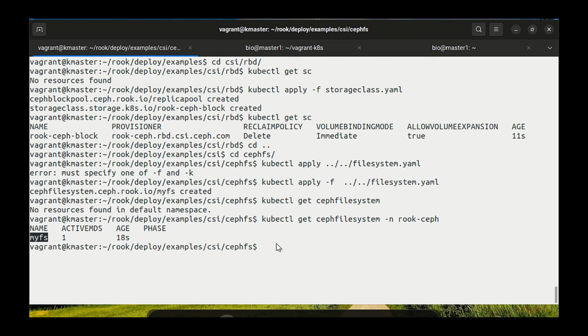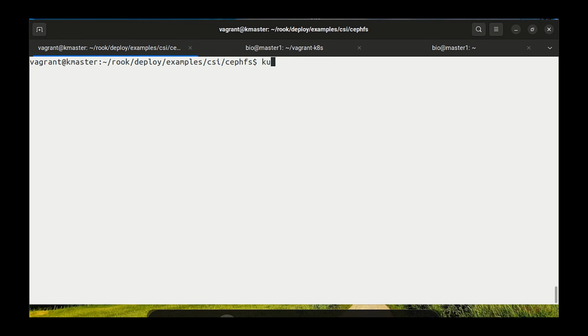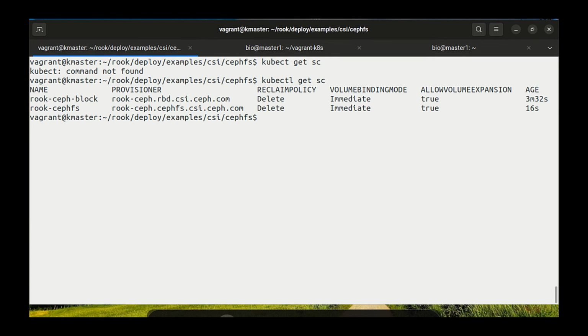Now we create the storage class. In the storage class, we are referring to that myfs. So I'm in the CSI cephfs folder. Now I run kubectl apply -f storageclass.yaml. So now I created the storage class. Done. Now we check how many storage classes we have: kubectl get sc. Spelling mistake, kubectl. Now we have two storage classes.